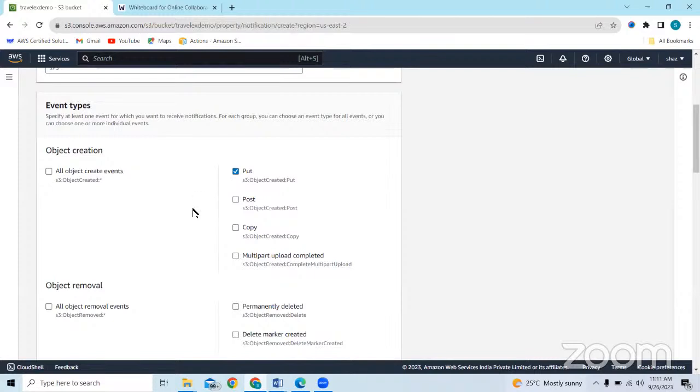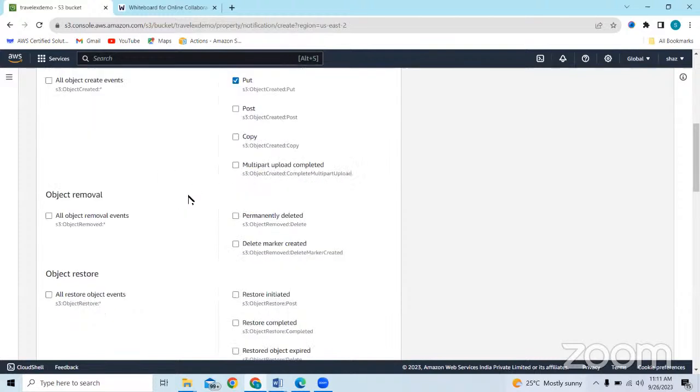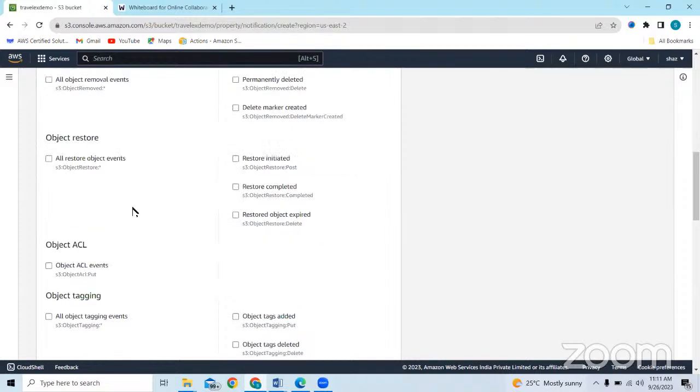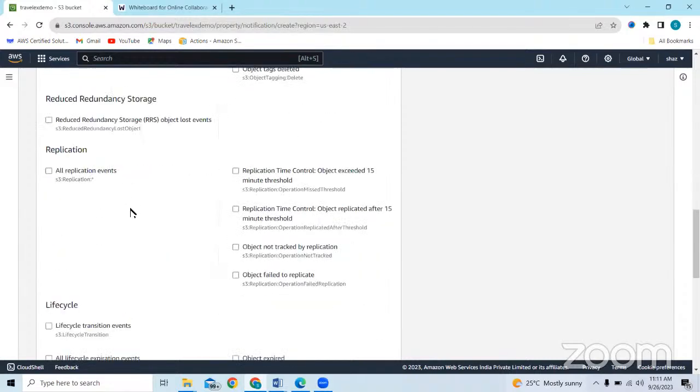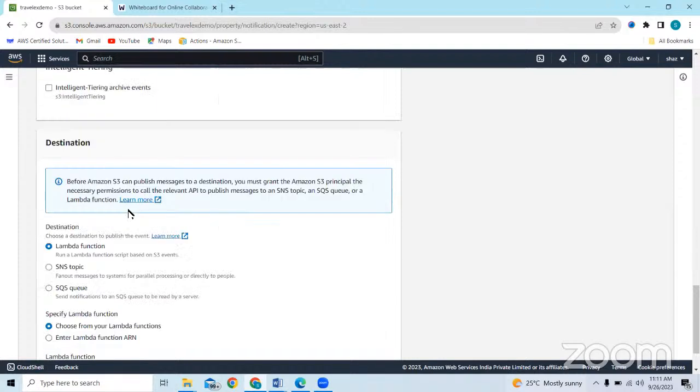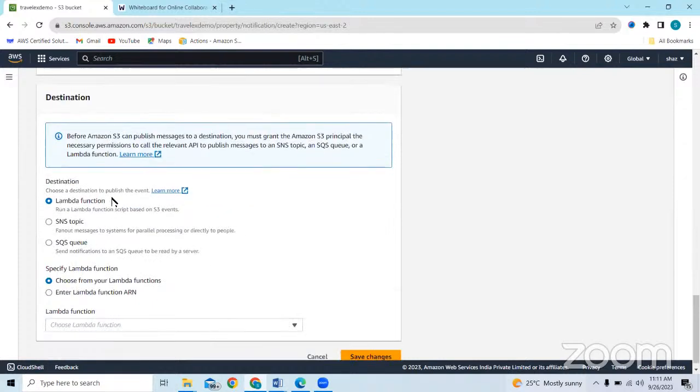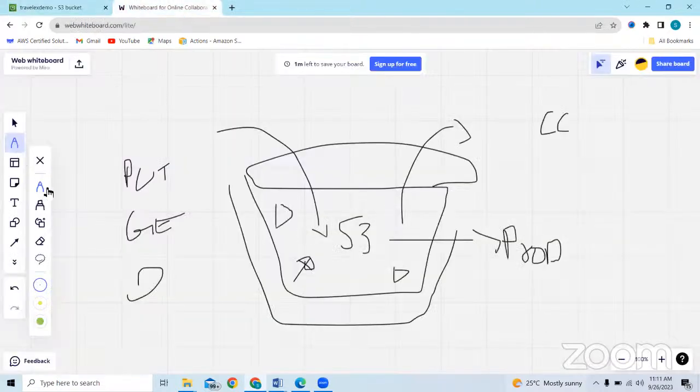Okay, let's say event types: if anyone puts anything, I should get to know. Then the destination: where you need to send it, whether to your Lambda function, your SNS topic, or your SQS queue. Basically, you can send it to Lambda.